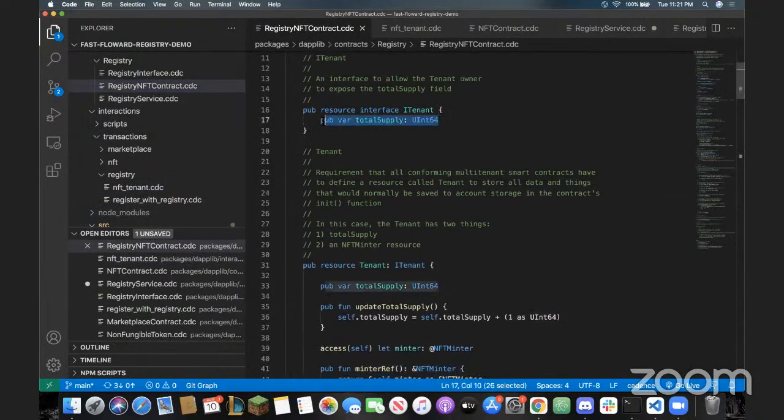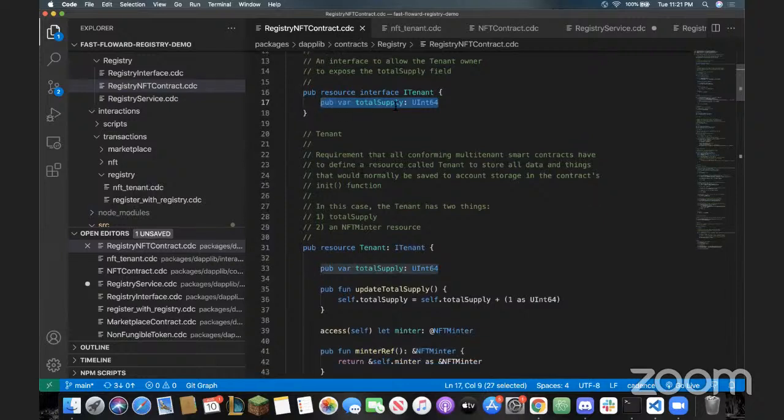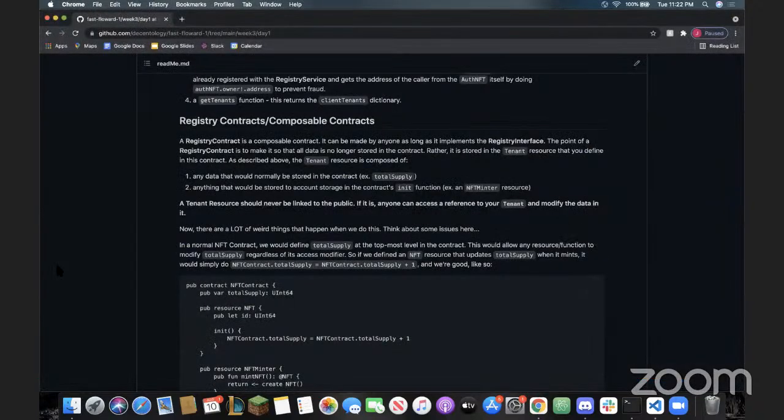iTenant just has the total supply. Because we've linked our tenant to the public with this iTenant restriction, we're only allowing people to read this data. It doesn't have public set, it just has pub on it. So all we can do is read total supply, and we don't really care. If people want to read our total supply, let it be. This is also just a simple example of how you would expose that kind of stuff. All right, so let's go back to our README.